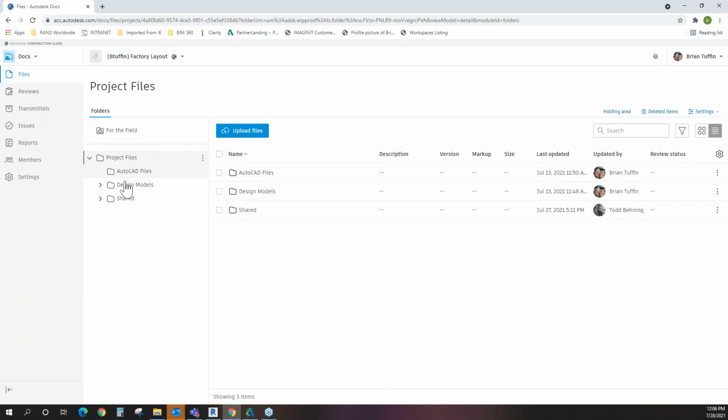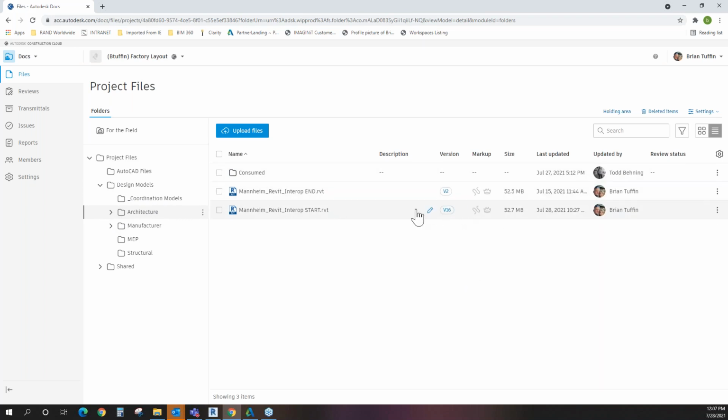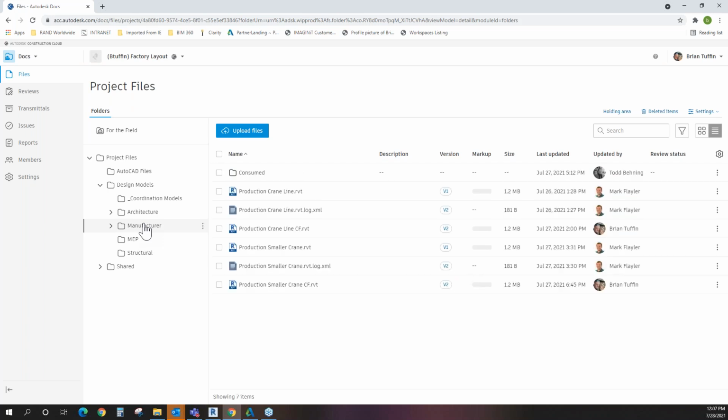And inside of here, we have folder structures. This is the folder structure that I've chosen. You have full control over that folder structure. As I start drilling down into the structure under Design Models, I've got my Revit architectural files that I'm working on with multiple versions inside of here. And we've got a manufacturer folder structure.